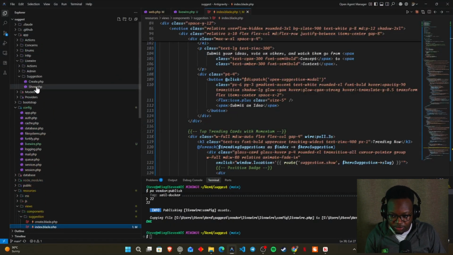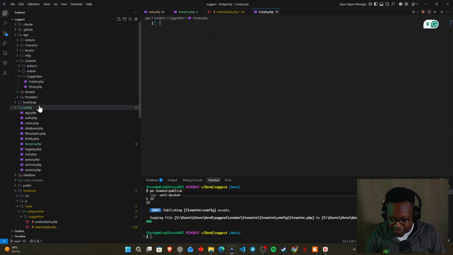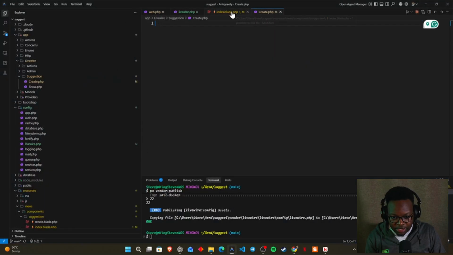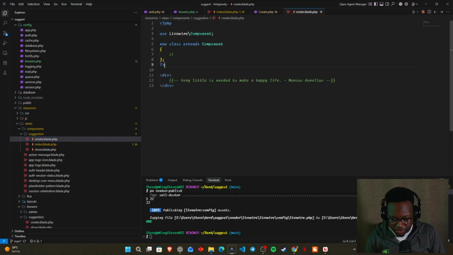Okay, so I'm just going to go to this create part over here and cut everything, such that if I come in here and click on this submit an idea, it just pops up the modal for sharing your idea. And then when we go back to the create of this one, because we've called it from the create, we're just going to come in here and replace this top part.